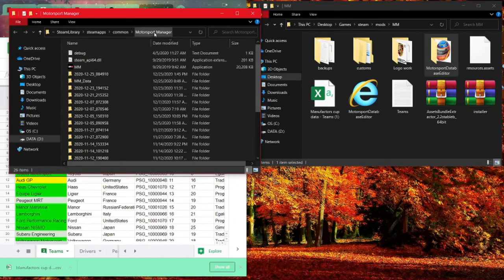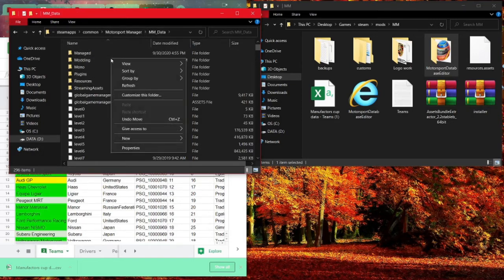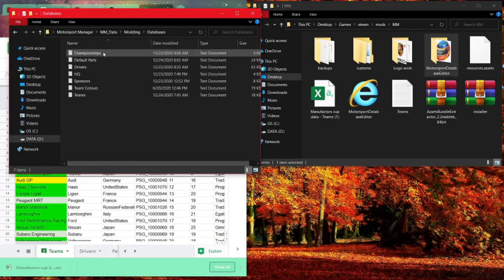So I'm on Motorsport Manager. I'm on the folder that the game is on. Go to the MM Data folder. Then go to modding, and since we are using the database editor and we're using database text files here, go to databases. And then you just drag and drop your file into this database folder.